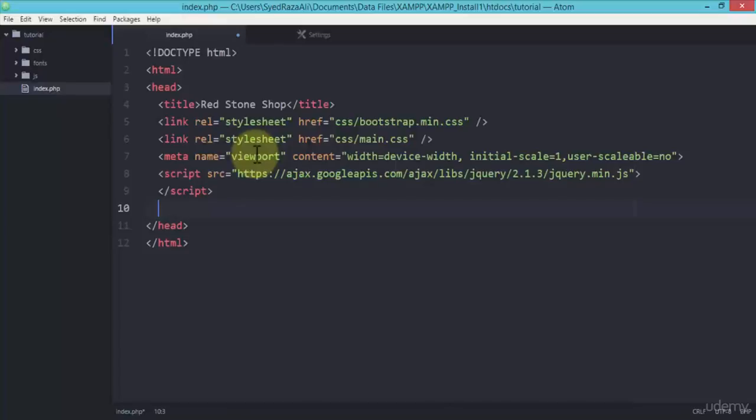My next script is going to be script, and this time the source equals, I think it's going to come from JS bootstrap.min.js. Okay, and then close my script tag. Perfect. I have my head closed and the HTML closed as well.